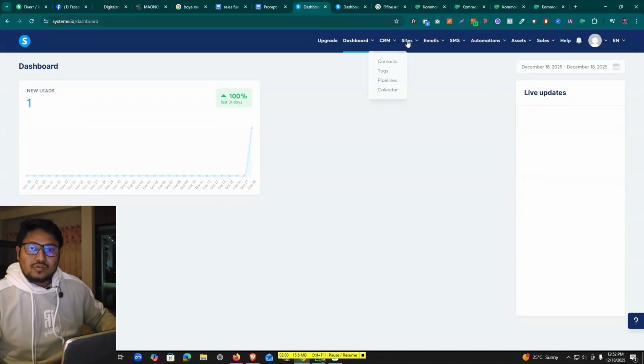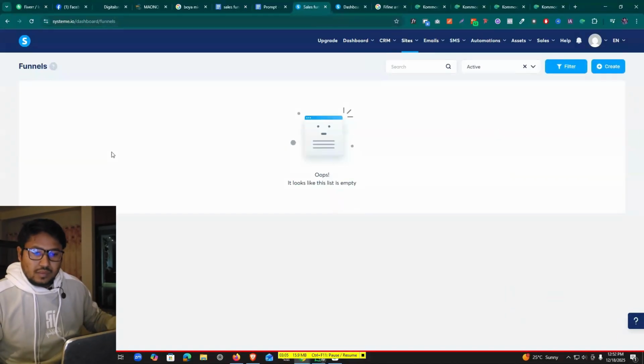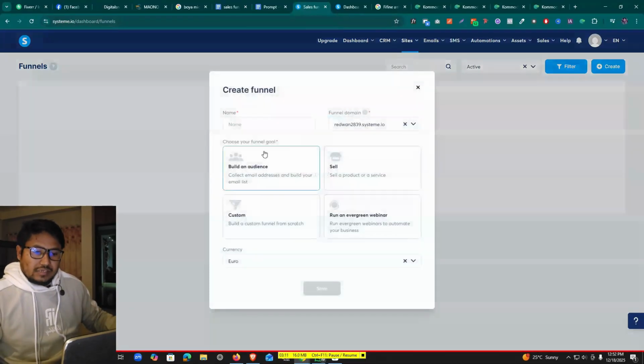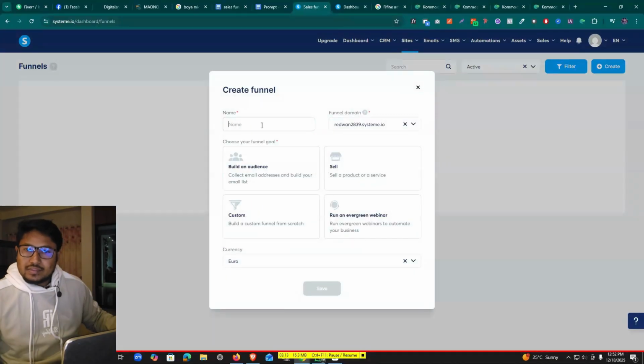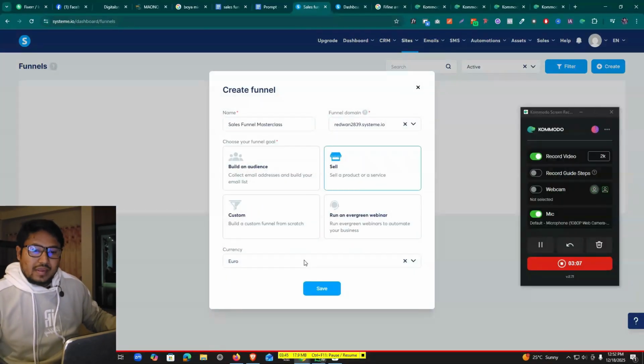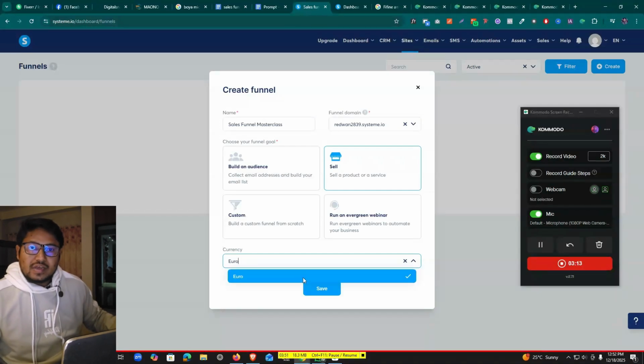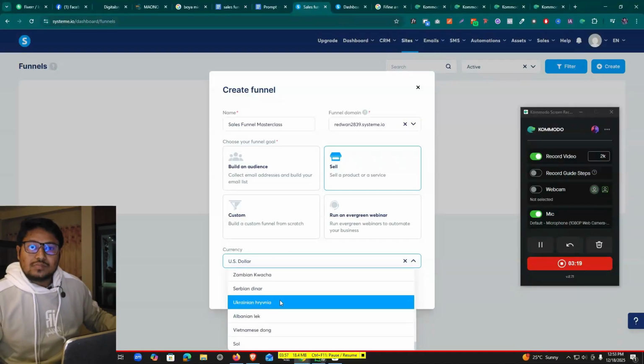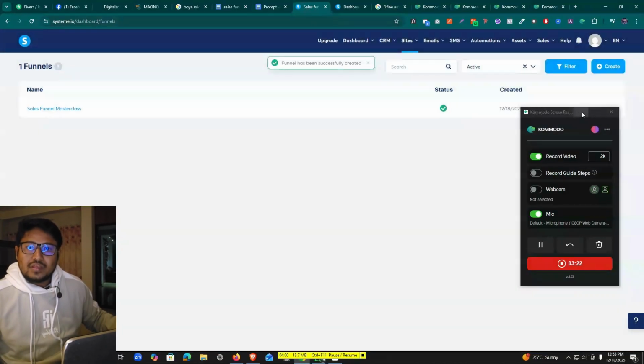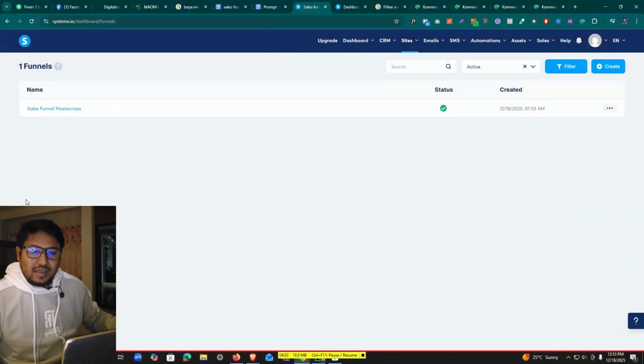Now we will go directly to the sales funnel section. Click on the create button and give our funnel a name. Then select the funnel type and add a currency. If you want to use a different currency, you can select it here, and you can choose from many more options available. Then click save and open the funnel.